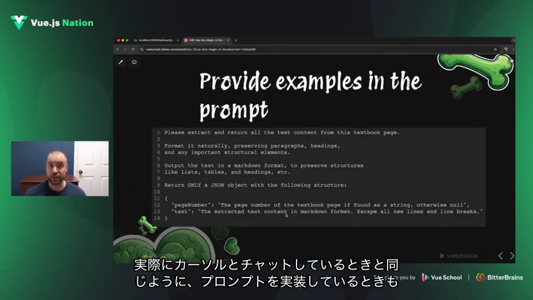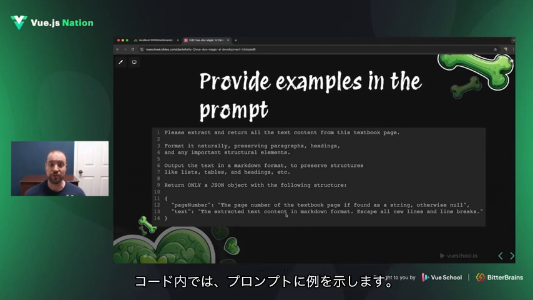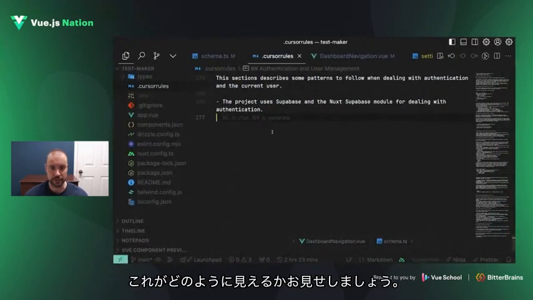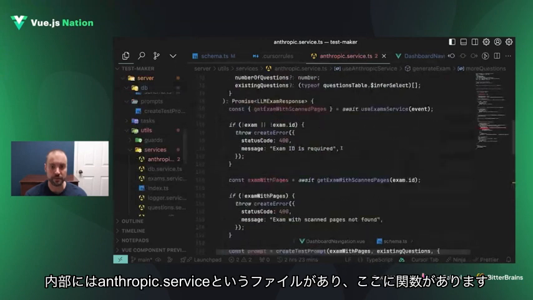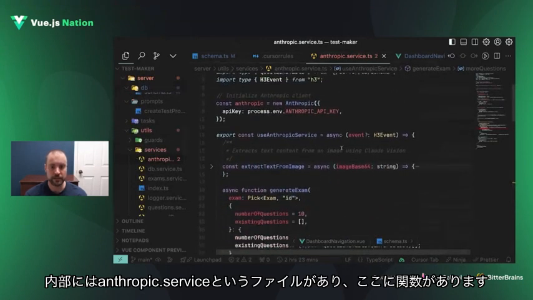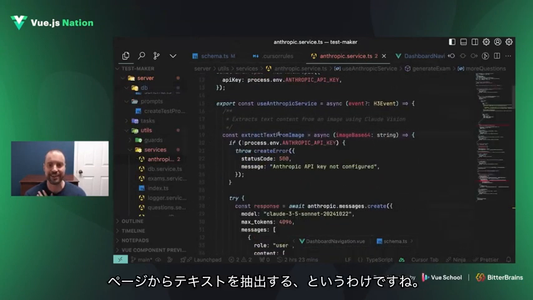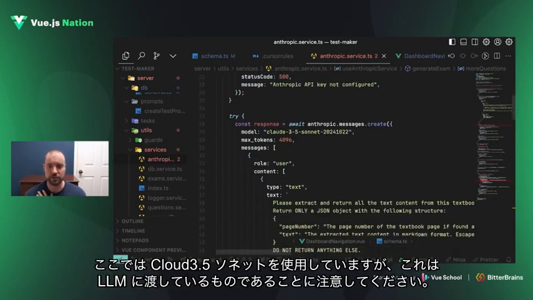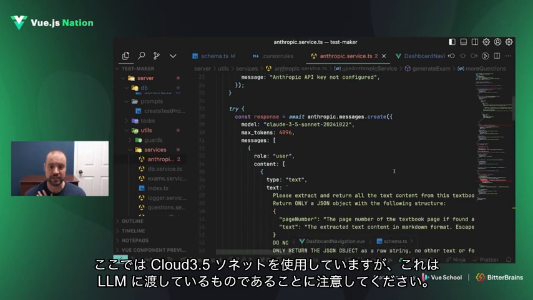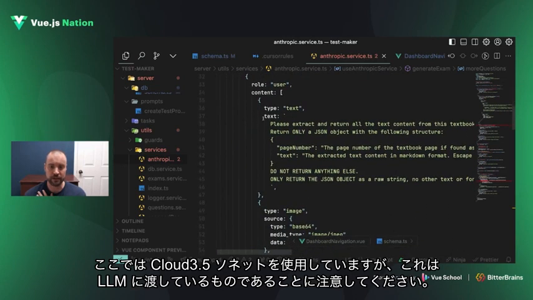Just like when you're actually chatting to Cursor, when you're implementing prompts inside of your code, provide examples in your prompts. So let me show you what this looks like. I've got a file here called anthropic.service, and here is a function called extract text from the page. All right, notice here I am using Claude 3.5 Sonnet, but this is what I'm passing to the LLM.